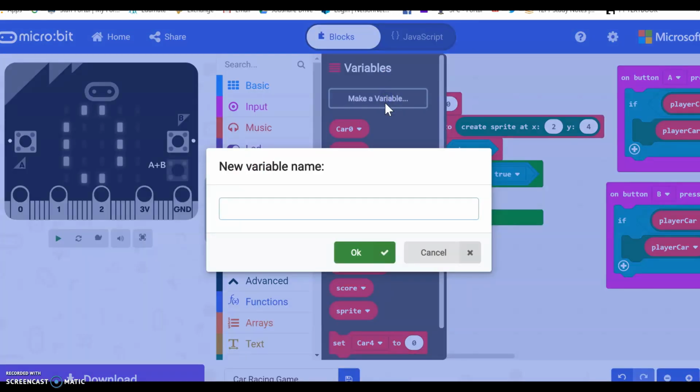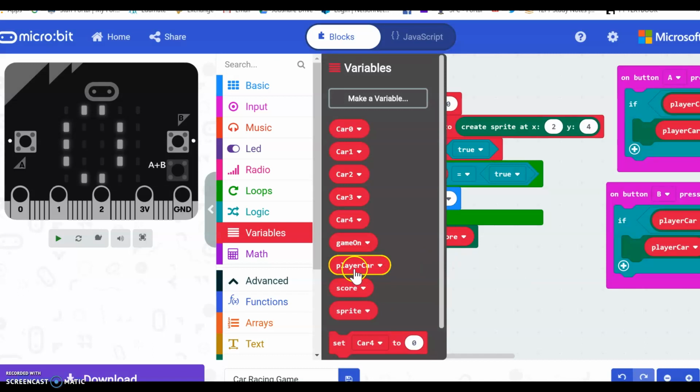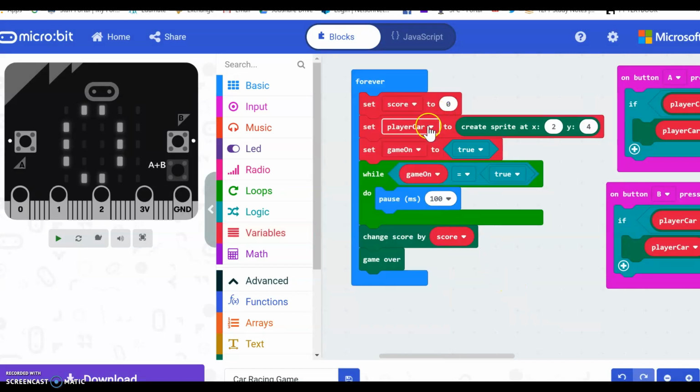And then I've made a variable, and you remember how to make variables. You make a variable and type in whatever the name is. So if I wanted to do player car, and then I'd press OK, and I've made lots of variables, player car, and so on. So set player car, so that's me, the player, and we're going to create a sprite, this little icon, to start at the coordinates 2, 4. So my car is going to start there. And if I start at the beginning, you can see that he starts there.